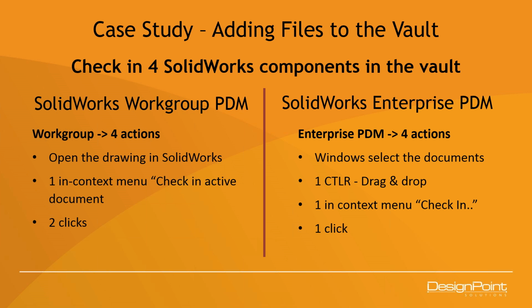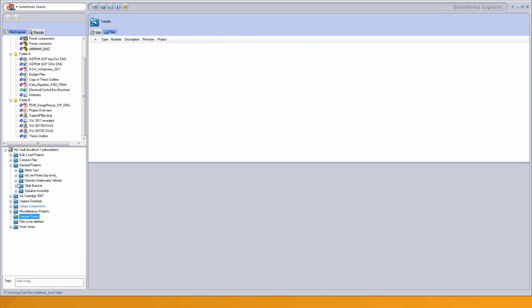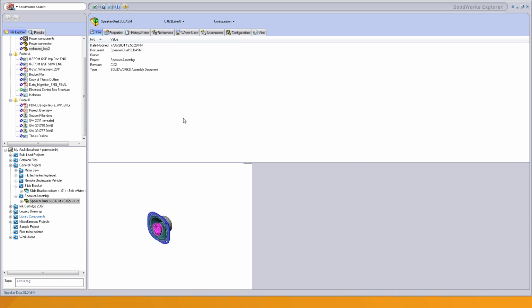So if you're looking at managing the properties, if I look in Workgroup and I want to select a property, I'm going to go to some files that I have checked into the vault, and I'm going to go to this speaker assembly. You can actually see that here I have some properties, the information.